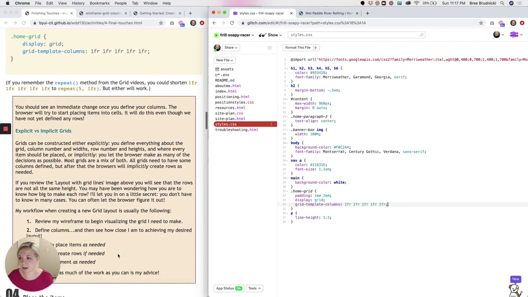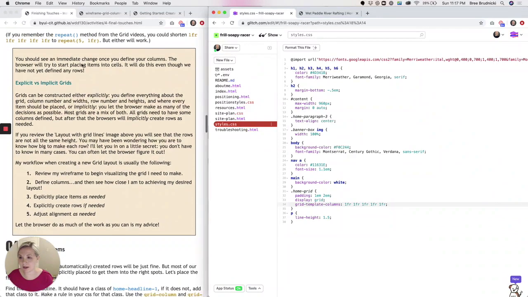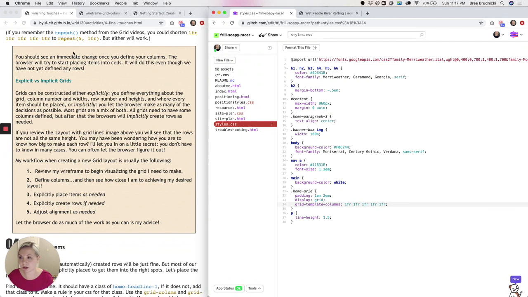And then it also talks about that we can use the repeat method from grid. So we can shorten it to repeat 5 1FR. And when we do that, repeat 5, we're telling it we want it to repeat 5 of whatever's next, and we want it to repeat just 1FR because we want them to all be the same amount. So we're going to repeat 5 1 fraction of the width, okay, or the space that's available.